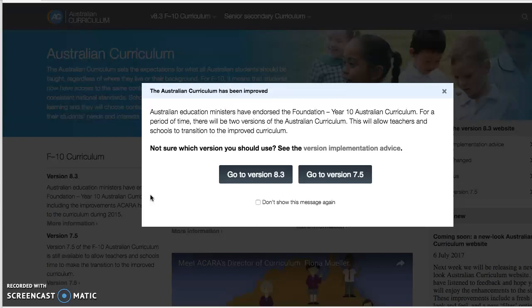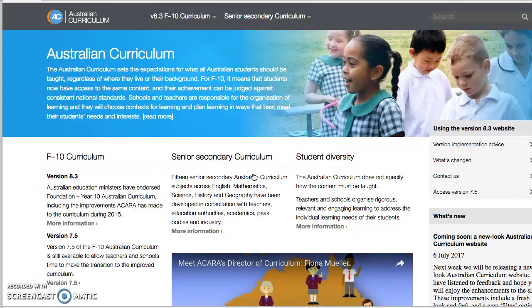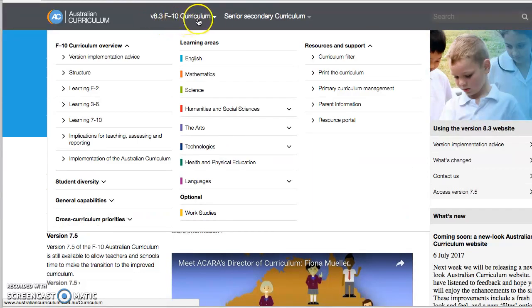So when you go to www.australiancurriculum.edu.au, you will need to go to version 8.3. If you click on that, that is the latest version, and that will bring you to this screen here. Up the top, it says version 8.3, and you'll see that there are some learning areas. We are looking at the key learning area of English throughout this unit, so you will need to click on English.